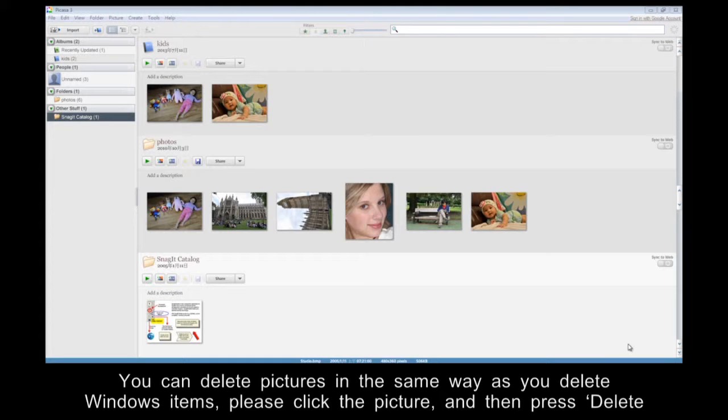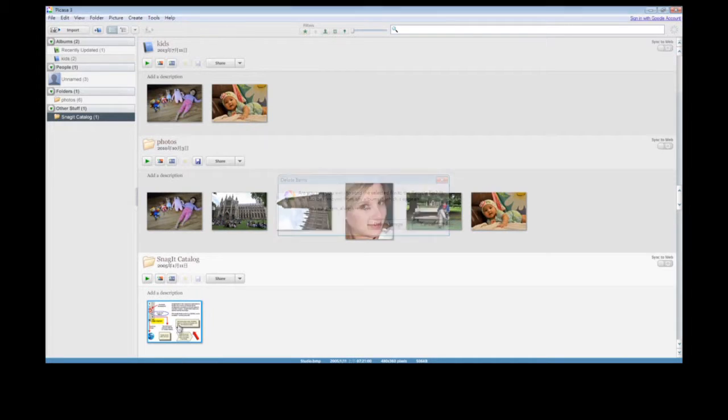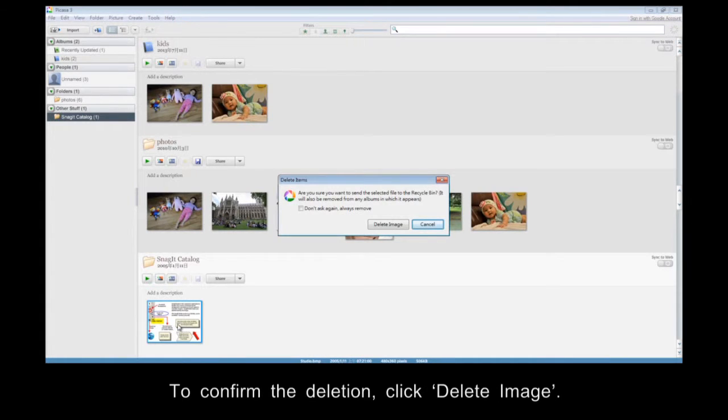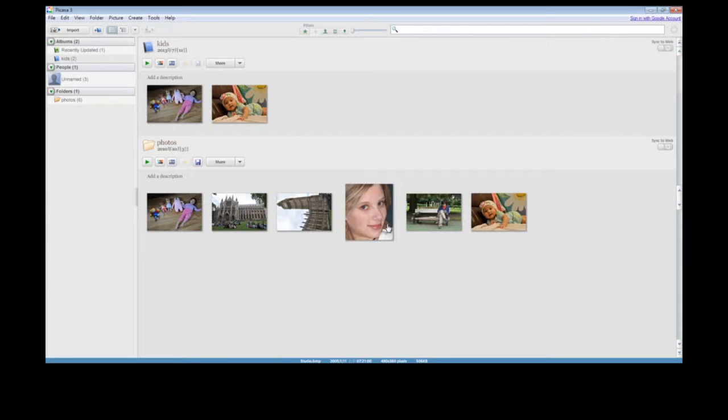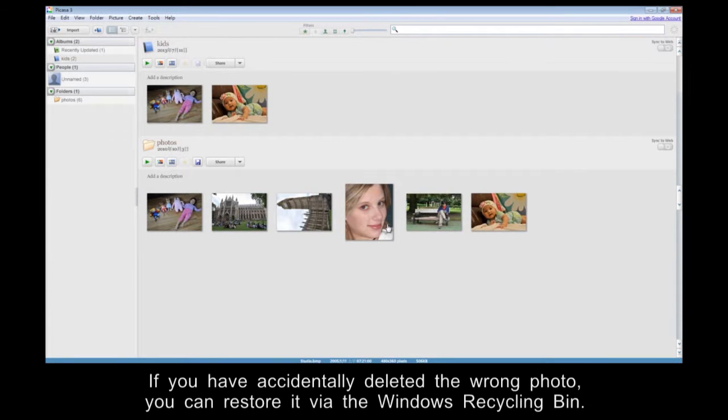You can delete pictures in the same way as you delete Windows items. Please click the picture and then press Delete. To confirm the deletion, click Delete Image. Please note that if you delete a photo from Picasa, this photo will also be removed from your hard disk. If you have accidentally deleted the wrong photo, you can restore it via the Windows recycling bin.